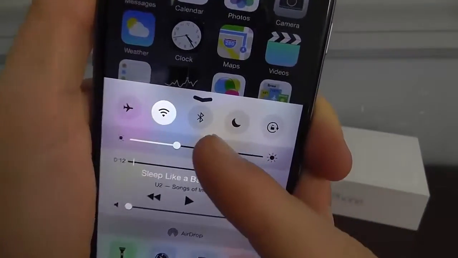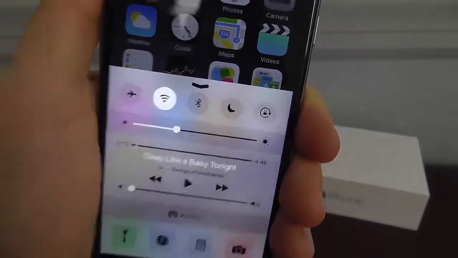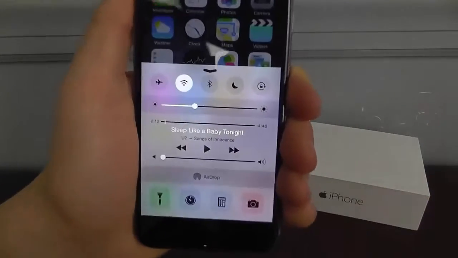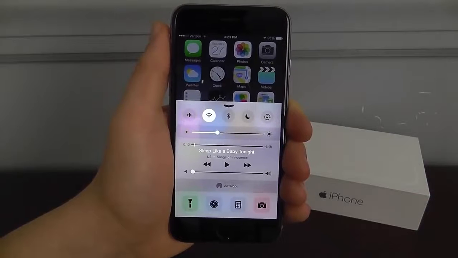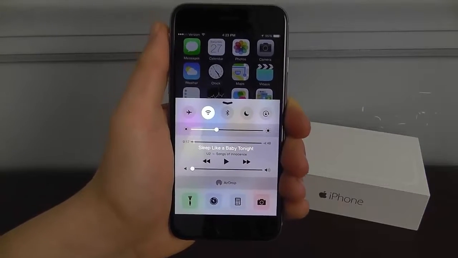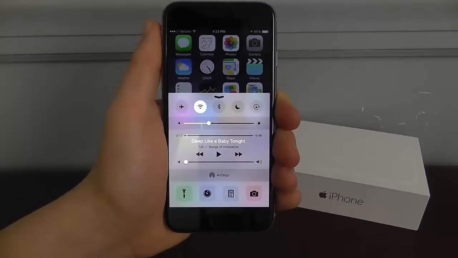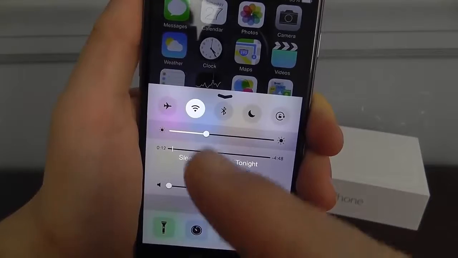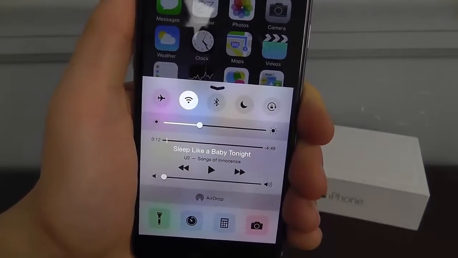The next button over is the Bluetooth symbol. The Bluetooth is going to allow you to connect with either other iPhones if you are using AirDrop, which we'll show you about later, or if you're going to be using maybe a wireless keyboard, which you can connect with Bluetooth, or a Bluetooth headset receiver. To enable Bluetooth, you just need to press the button, and then to disable, press the button again.